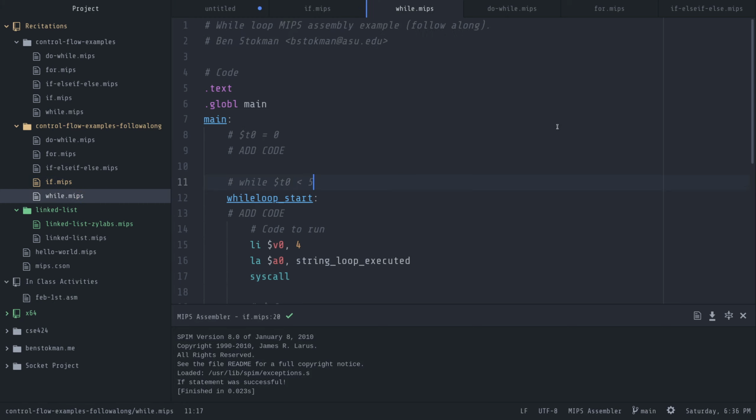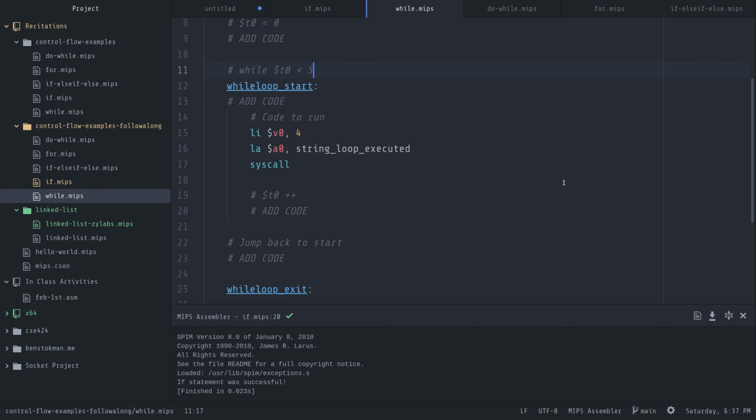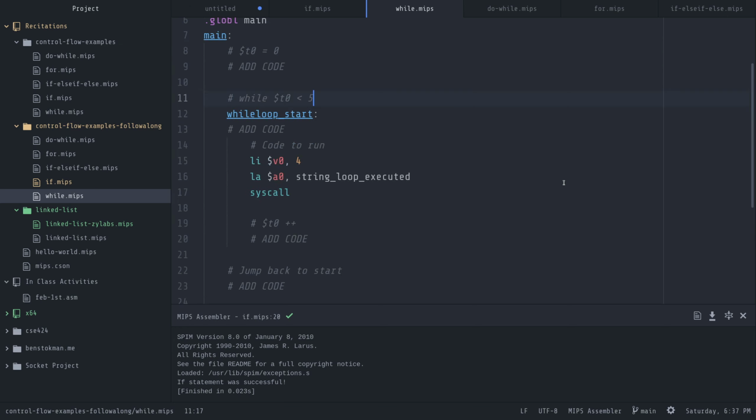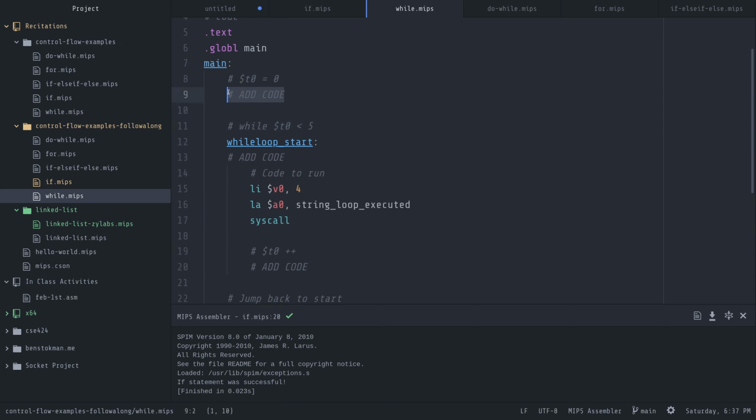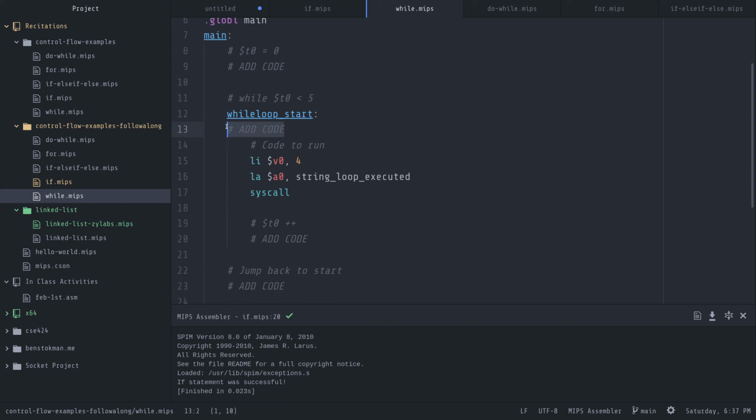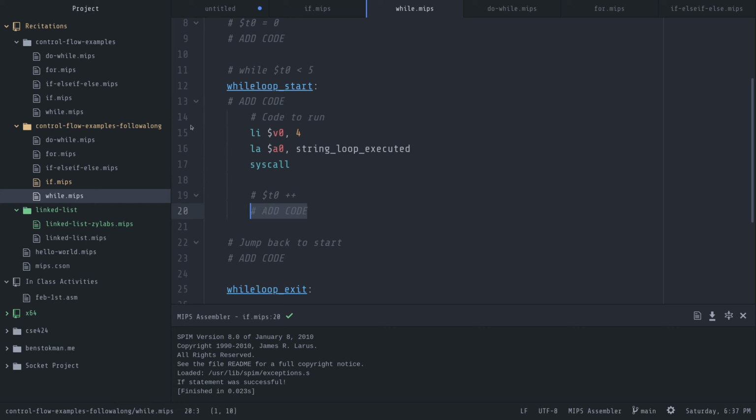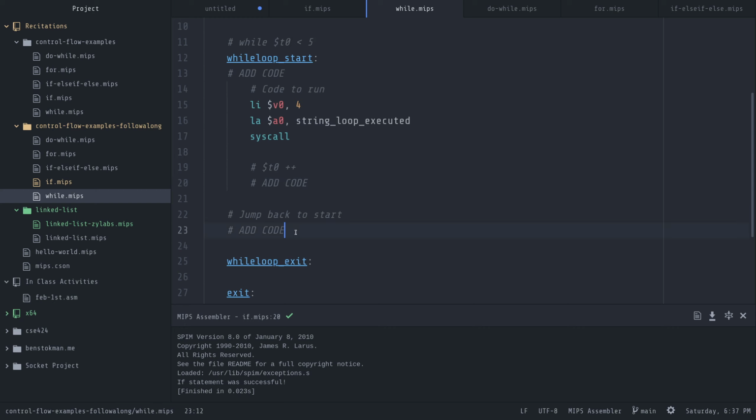Right. The second loop is a while loop. Now this will run as long as the condition returns true, and it will always jump up to the top when it gets to the bottom, and then it will check again. So there's 4 places where we have to add code. There's setting the variable to check, skipping over the loop if the while is not true, incrementing the variable so that we don't loop forever, and then making sure to jump back to the start at the end of the loop so we can check again.